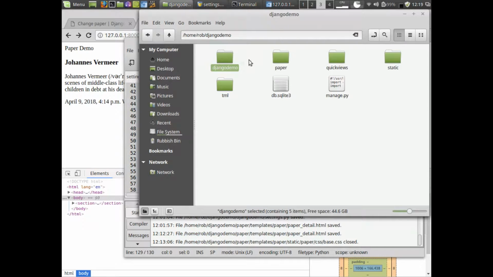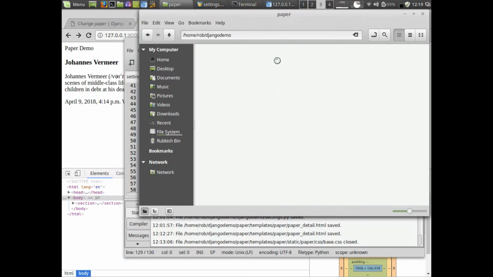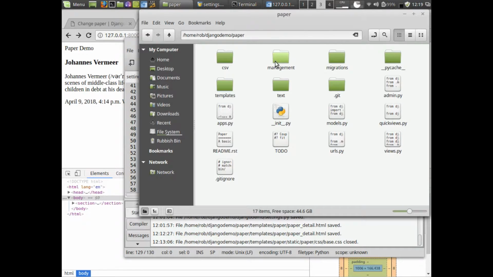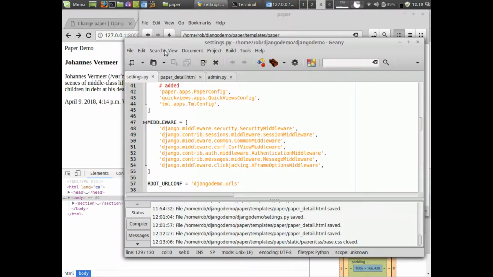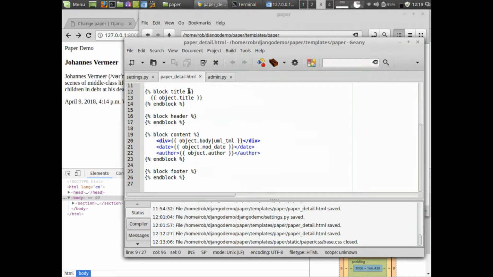Right, back to Django demo. This is a markup language, and the main delivery, because I really don't like wasting time on markup, would be to go through to paper, which is our model, remember. Have a look at the templates, have a look at the template we're going to be looking at, which we would like to be delivered in TML. And here is the template.